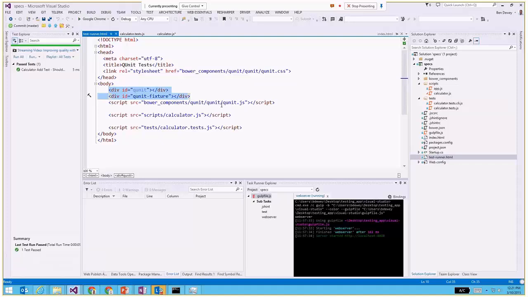As far as the JavaScript, we need a reference to our QUnit JavaScript file. This is really our library or our framework that we want to use. You have to include the code for your application. So I'm just including our calculator class because I know we're going to need that. And then you also have to include the actual tests that are going to run. All right, so calculator.test, which is our test file.